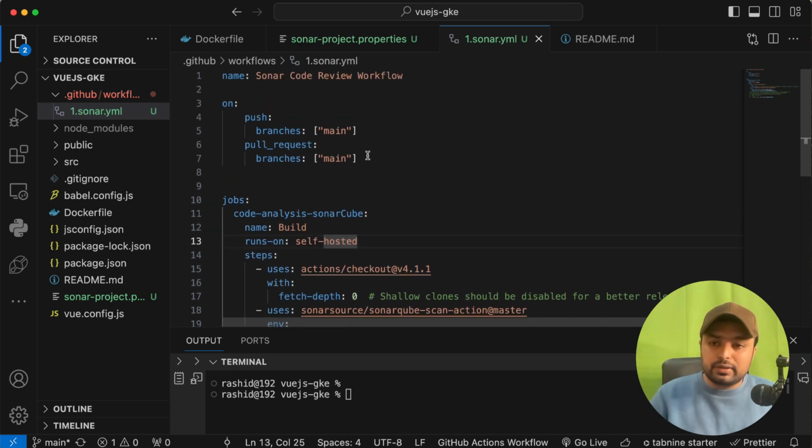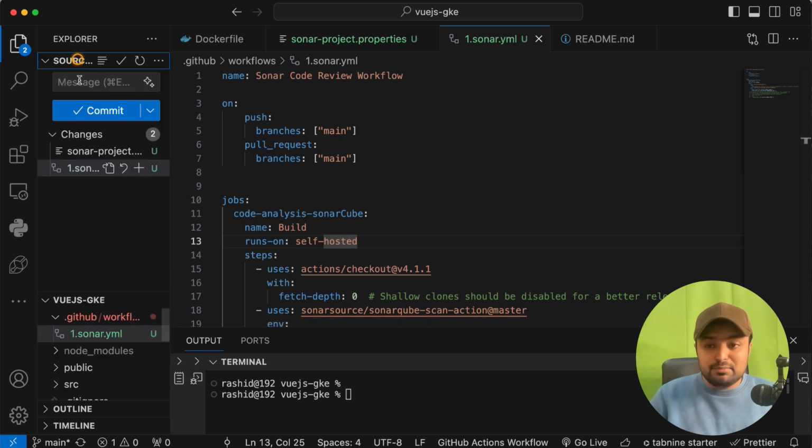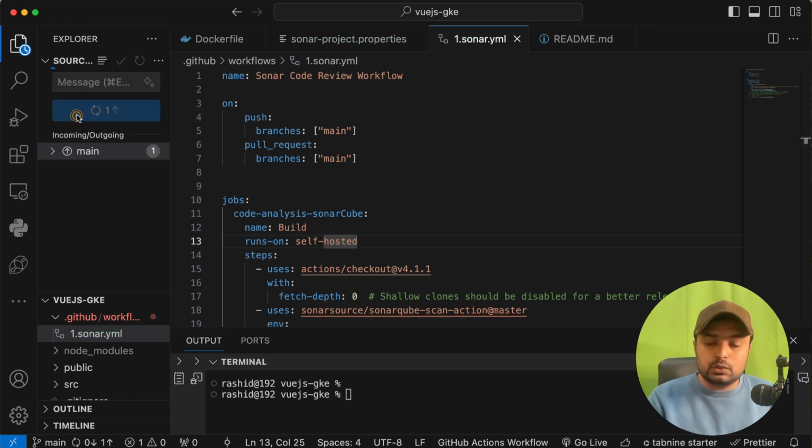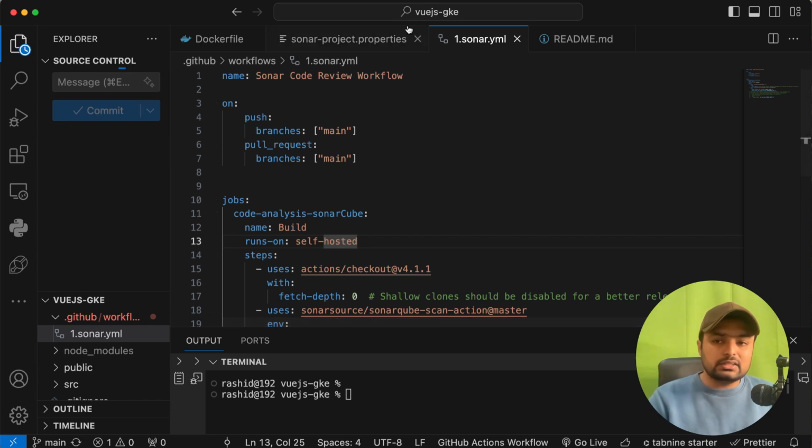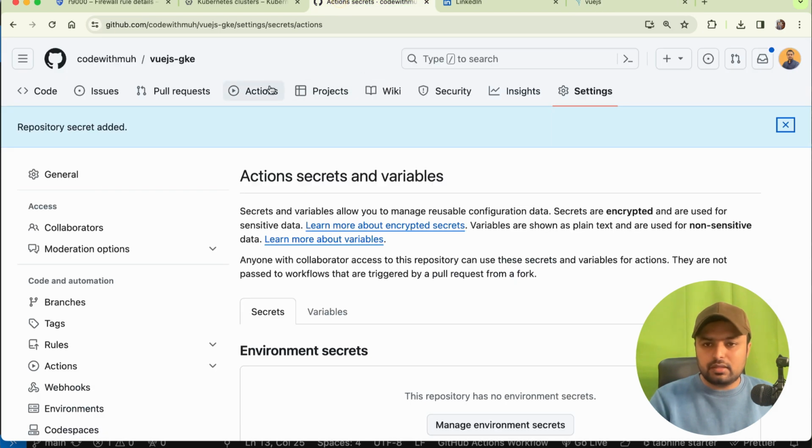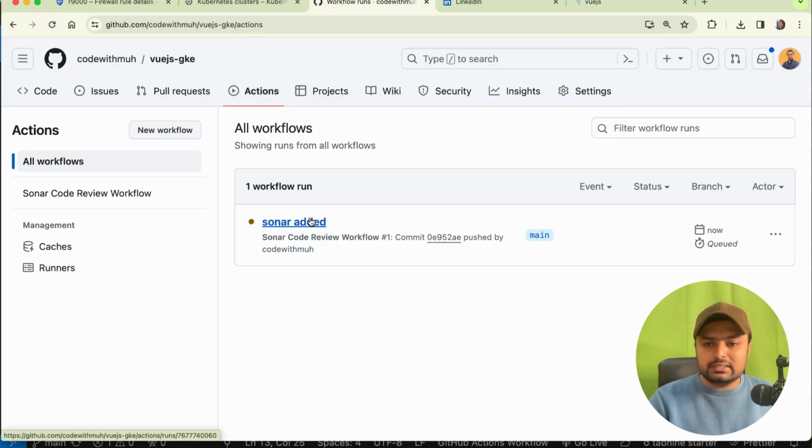It's very simple. To save time, I will just push it to GitHub. Commit message: Sonar added. It will analyze our code. Just commit it. When the commit is done, go to GitHub, and we are going to see some magic. Click on actions. You can see a workflow is started.